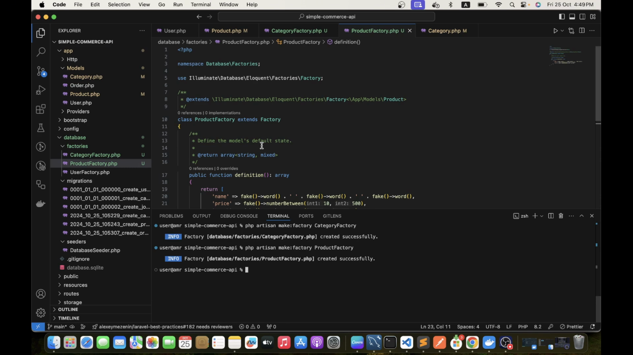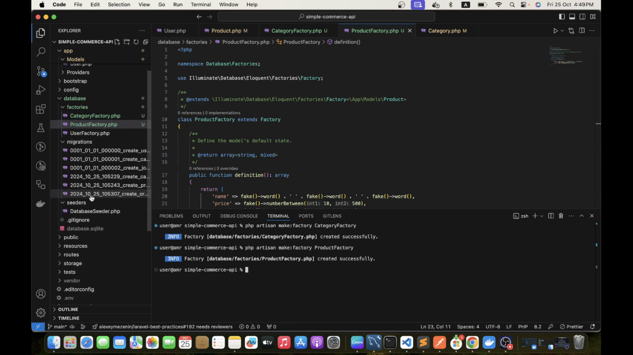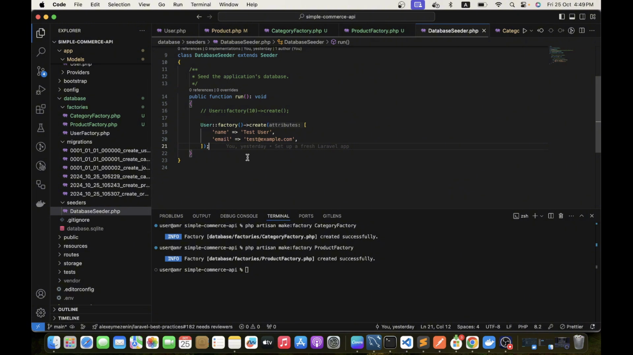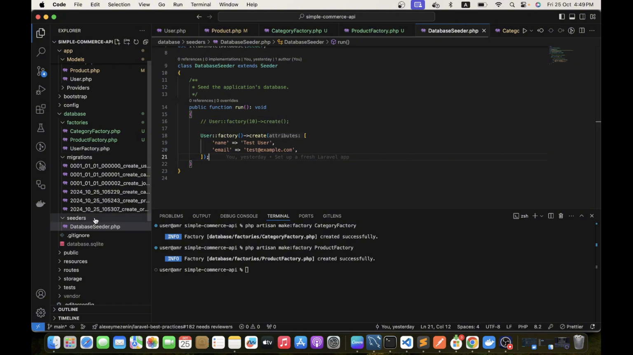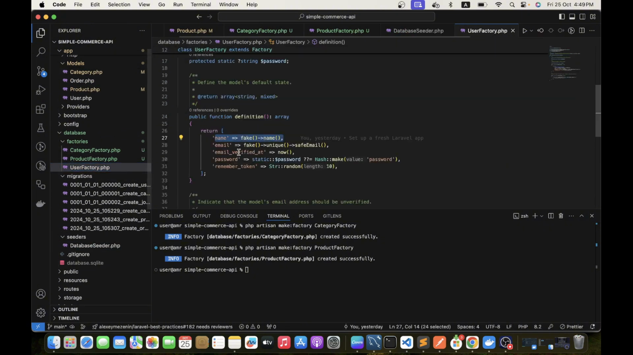Now let's run our database seeding. And before that, I think we have to add it here in this file. So I think we have a user. So this user will call the user factory, right? So this one will call this factory here. So if we do not provide password, the password will be a hashed password. So that's fine. I'll keep it as it is.